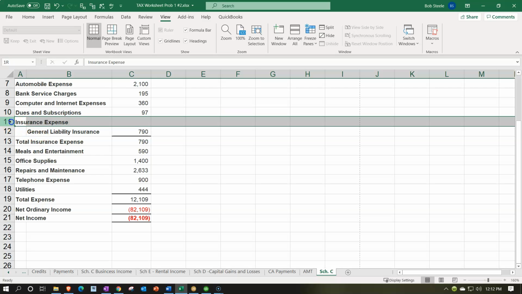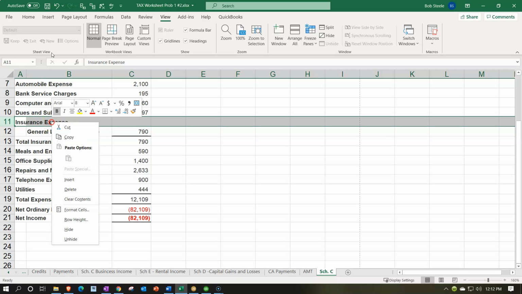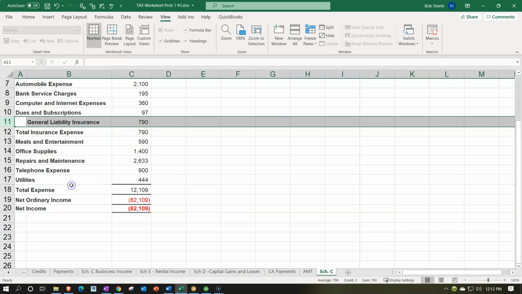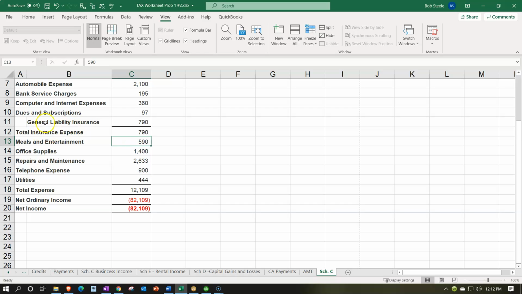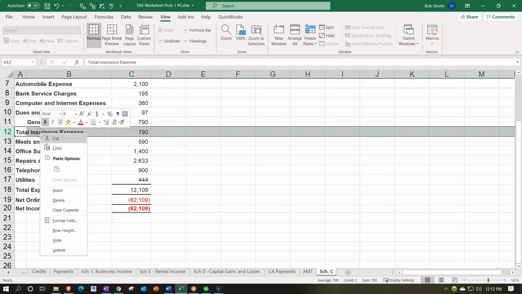So then I'm going to remove this column, this subcategory. I don't need this subcategory here. I just want the general liability. So any subcategory, I'm going to remove that. I'm going to delete that. And notice it's kind of doubled up here too, because I have the 790 and then they totaled it up. And so I'm going to remove this total column. Don't need the total column.